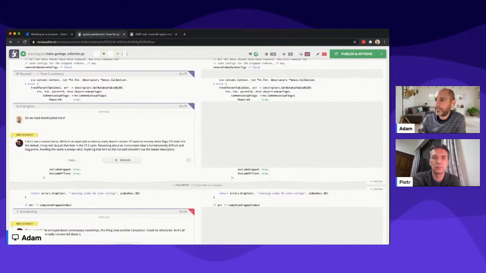We're in an async job, so latency really doesn't matter. If I were to revamp these flags, I'd make this the default. I may well do that, just do that later in the 21.2 cycle. I'm assuming he's referring to making this the default. Reasoning about an inconsistent view is fundamentally difficult and bug prone, which is why I always, when I'm writing this code, try to avoid the cache if necessary.